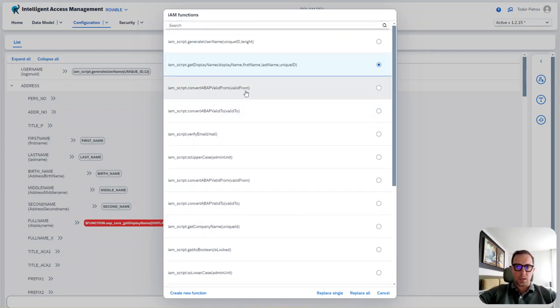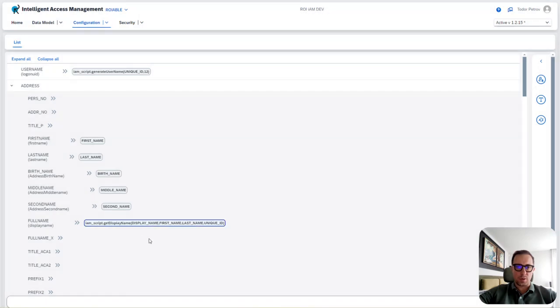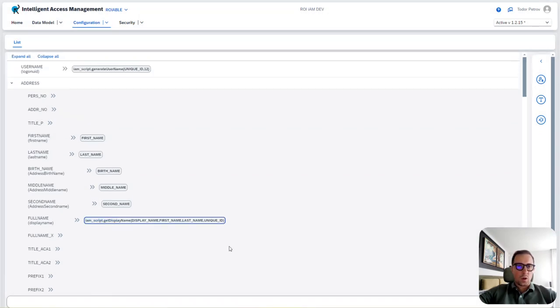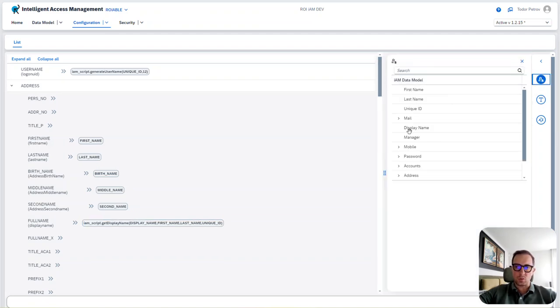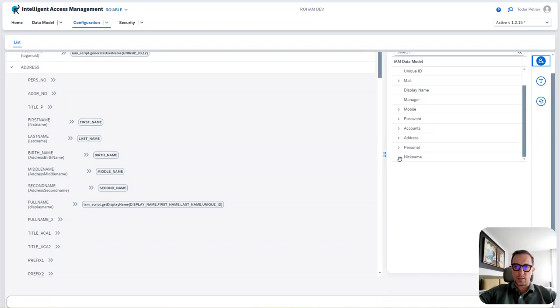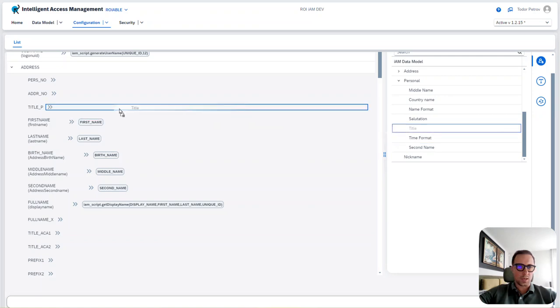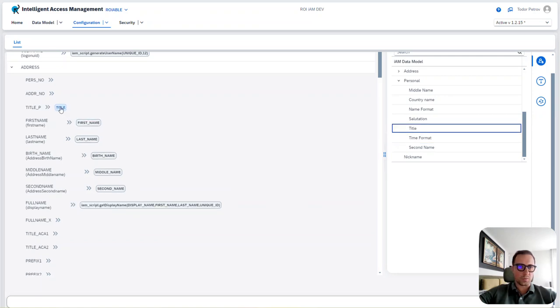So now let's pick our display function and replace it here as well. Okay, now all the red parts are gone, but I'm not quite happy with this mapping, because maybe in the process of migration I decide that actually I would like to map some more fields to that mapping. And how I can do that is just by opening the data model here, expanding the needed field, which would be title in this case, and just putting it on the title field. Okay, now it looks good.